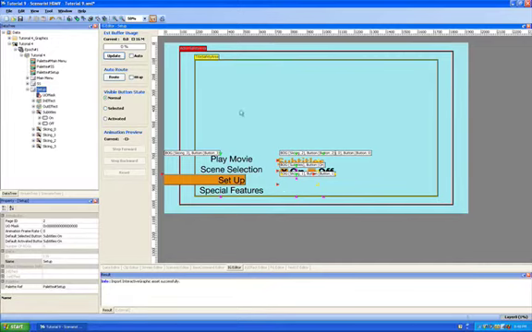So that's pretty much it. Pretty quick tutorial there on how to use multiple buttons per button overlay group, and also how to use the enable and disable button command.